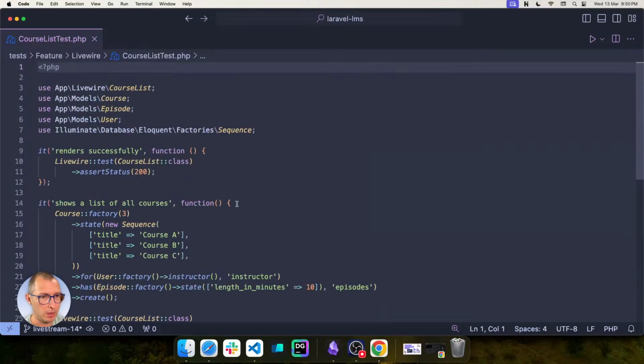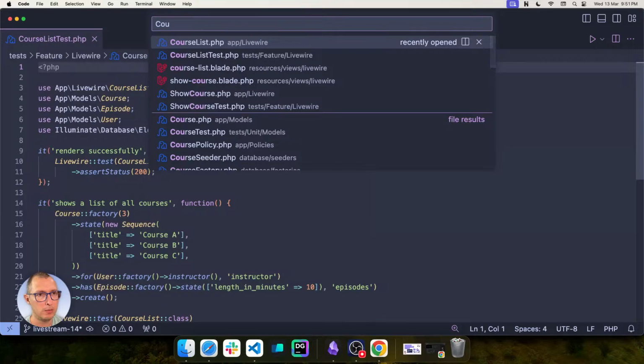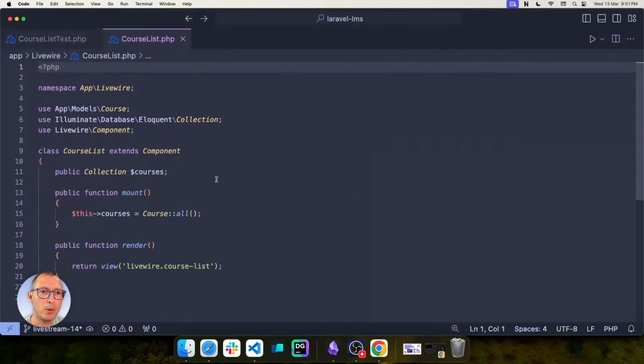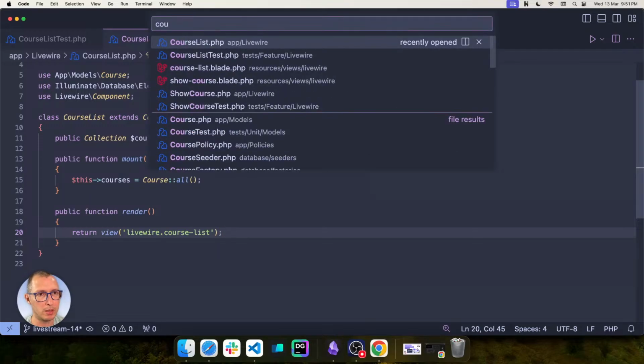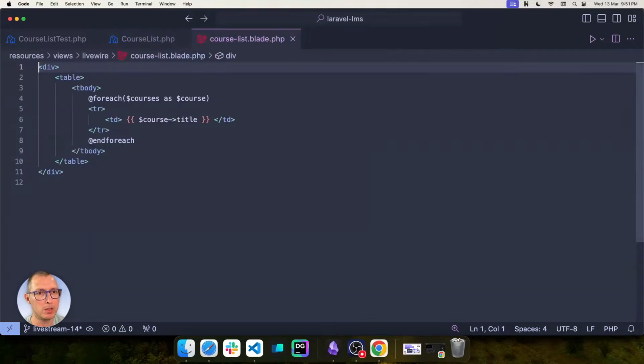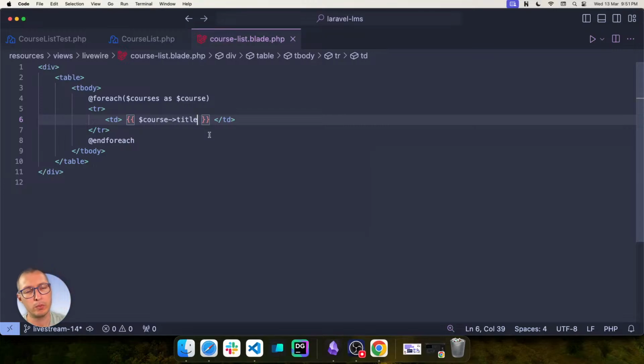But the implementation for this, if you look at the course list component, is just very simple. Just getting all the courses, which are immediately available to the view. And that view looks like this: course-list.blade.php. It's just a very bare bones table showing just the title of the course. So we're not going to change much regarding this. We are still just going to show the course title, but we are going to do it with Filament tables.